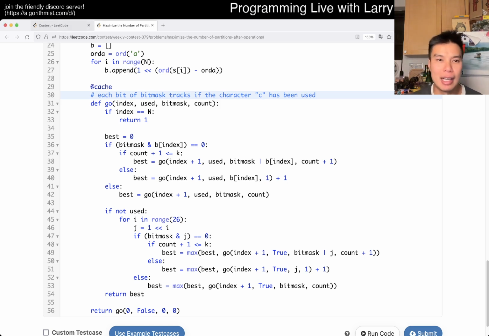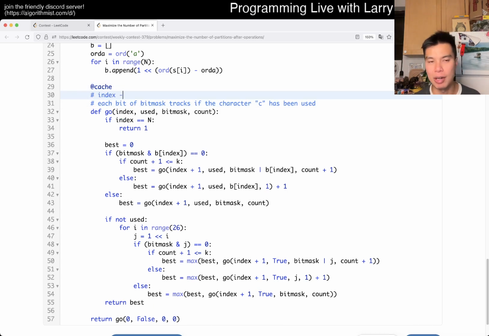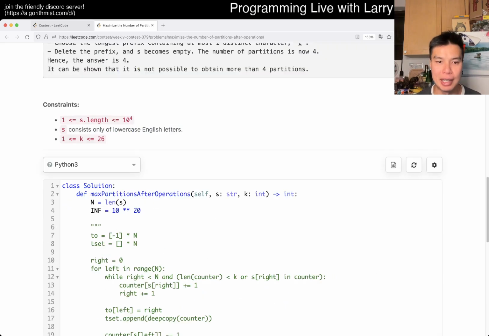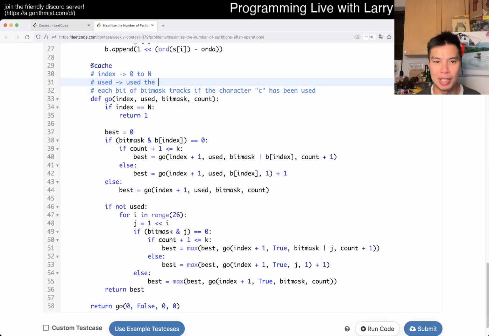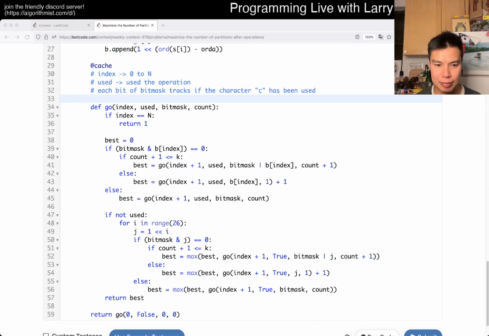And let's go over each parameter. Index is obviously 0 to n. It is just the suffix of the string. Used is whether we used the operation. And count doesn't really do anything. I probably didn't need it per se, but it's a little bit of an optimization. Count is just the number of ones in the bitmask.